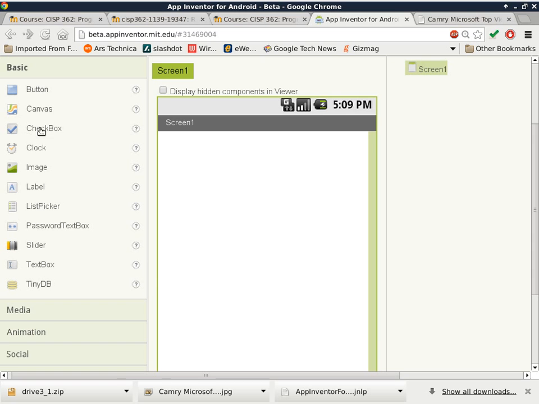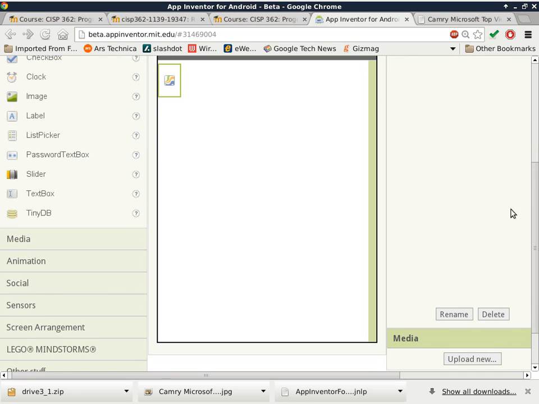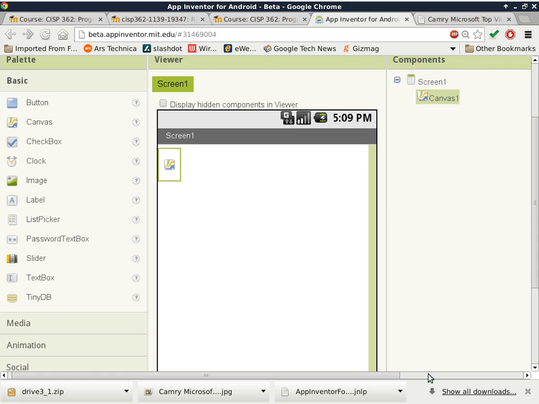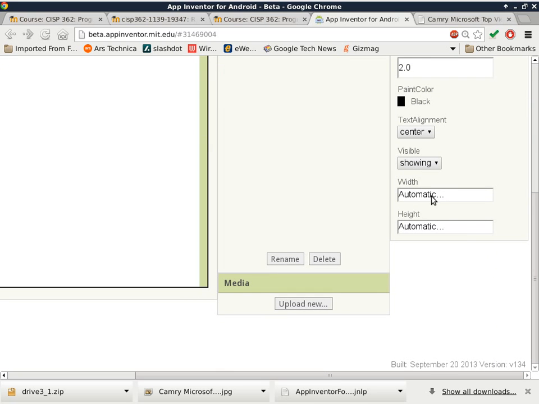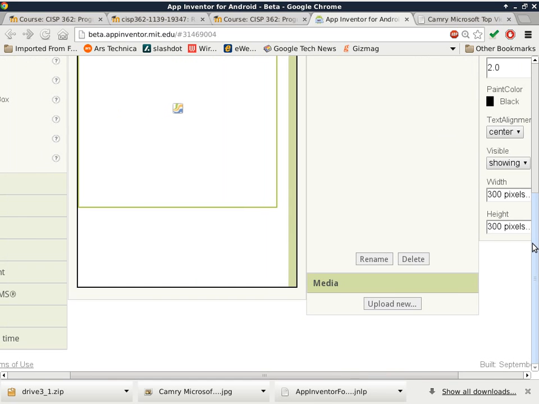So what we want to do is use a canvas again, and we'll make this canvas kind of big. We'll make it 300 by 300. The size is not really that important, but it does make it easier to see when it's large enough, like 300 by 300. So we'll make the canvas kind of big.